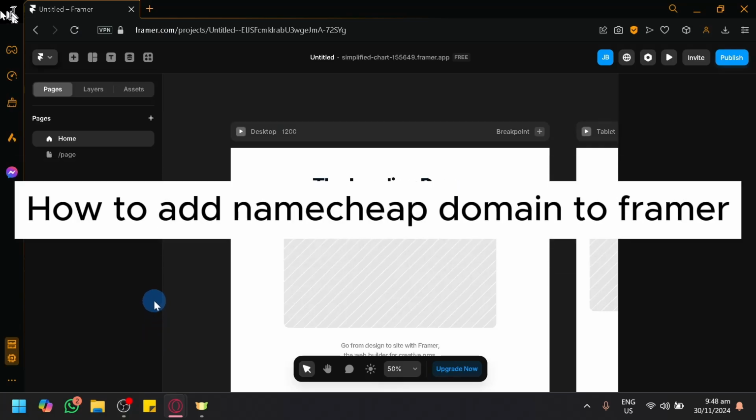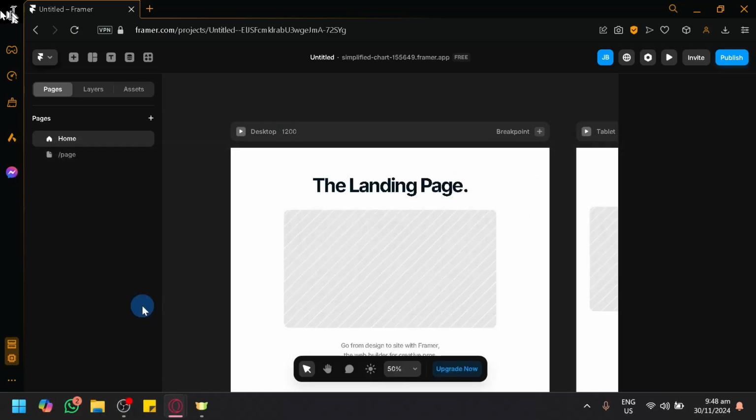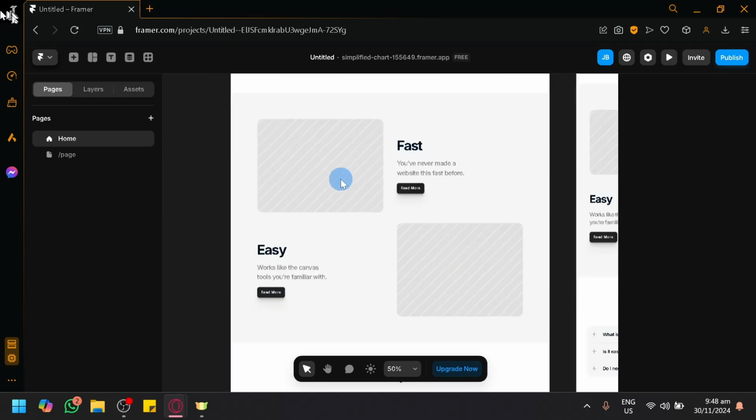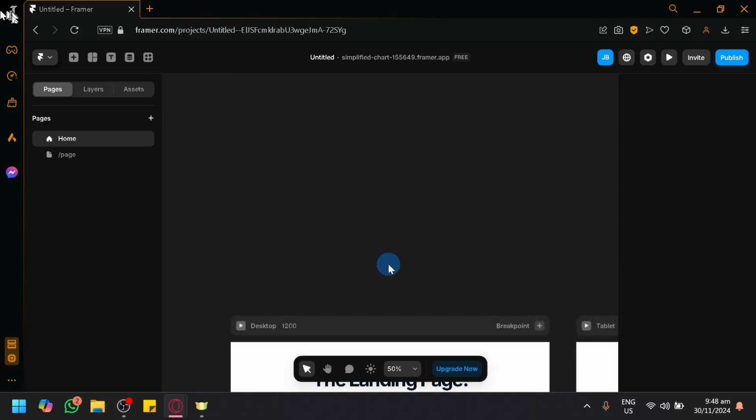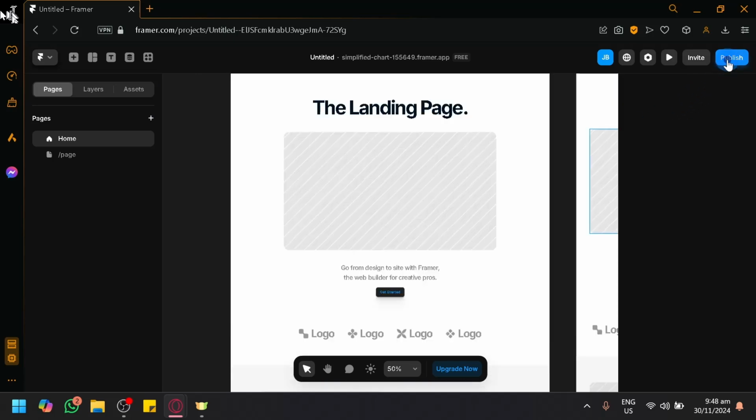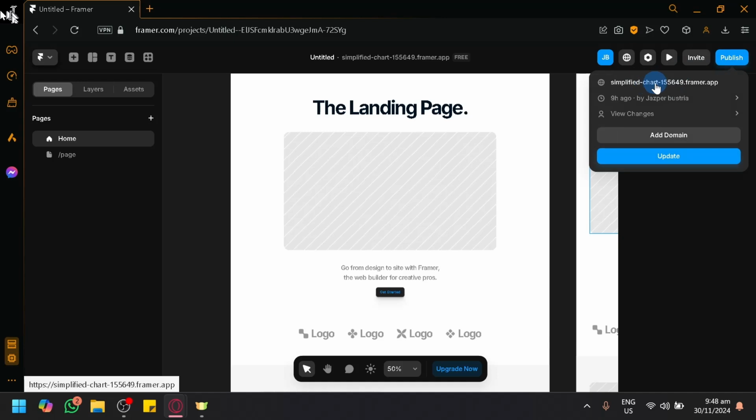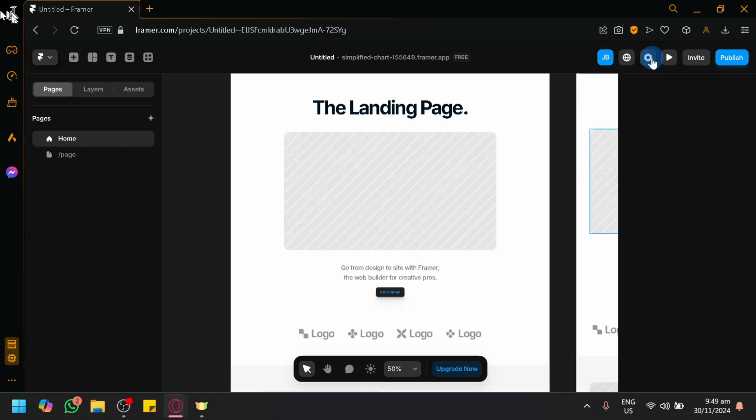How to add Namecheap domain to Framer. So hello guys and welcome back to today's video. In today's video, let's say you were able to finish your Framer project. You were able to create a website that you're happy with and you want to now publish it. But when you publish in Framer, what you're going to be able to use at the start is just a subdomain. So how do you use your Namecheap domain and use it for your Framer design or website?